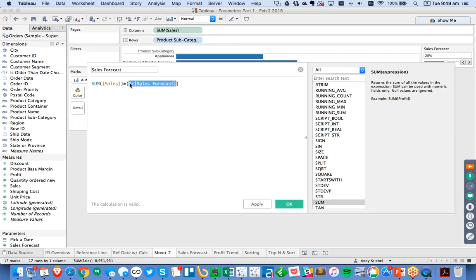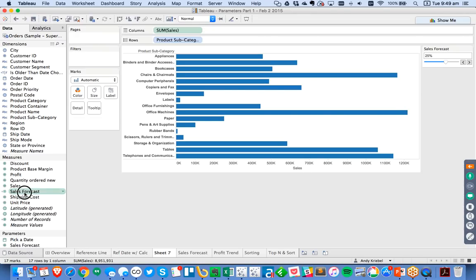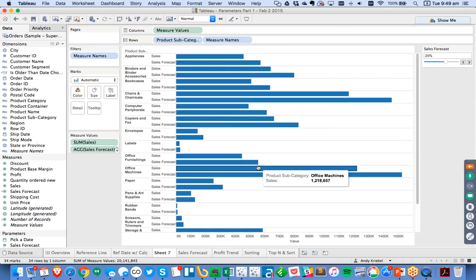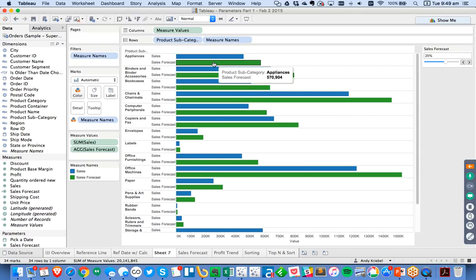Not if I multiply it by 25%, then that would actually reduce it. So I'm going to hit OK. And now I can take sales forecast and drag that onto my sales axis to get a shared axis view. And you'll notice that I now have two different measures. I'm going to go ahead and put measure names on color to make them a little more clear. So you can see that our sales forecast bar is 25% higher than our sales bar.